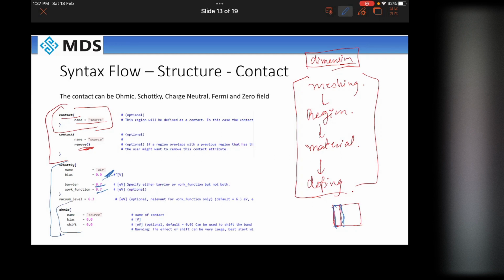For ohmic, you just need to specify the biasing condition, like initially. I don't think you need to use shift or definition, I don't think you need any statement like this. So this is a basic statement you can use for the ohmic.